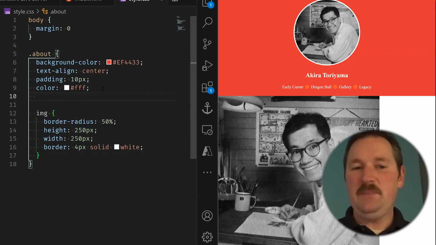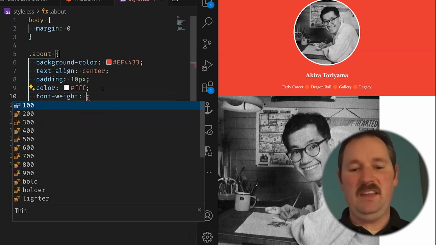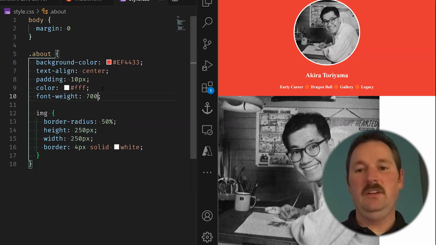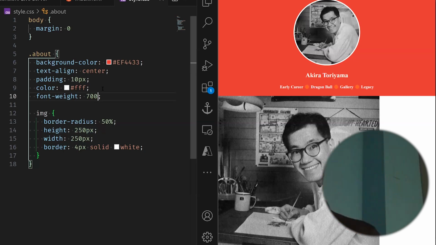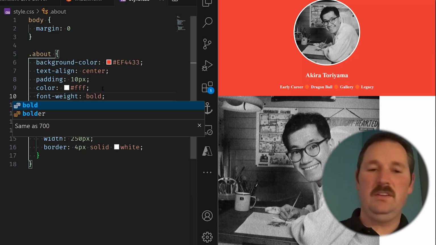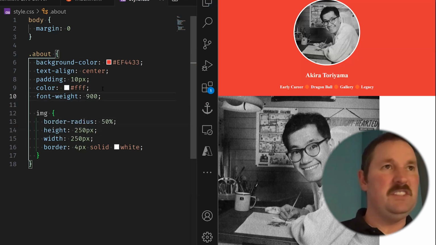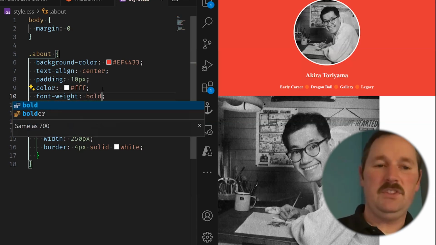A couple more things I could potentially do is I could say font weight and make it like 700. That's going to bold everything up. It's pretty nice. I could have also just written the word bold, and that would work as well. Okay. I could go up to like 900 font weight. Can't really tell the difference, but there is a slight difference there. But it caps out at 900 for the font weight. So let's just go ahead and use bold.